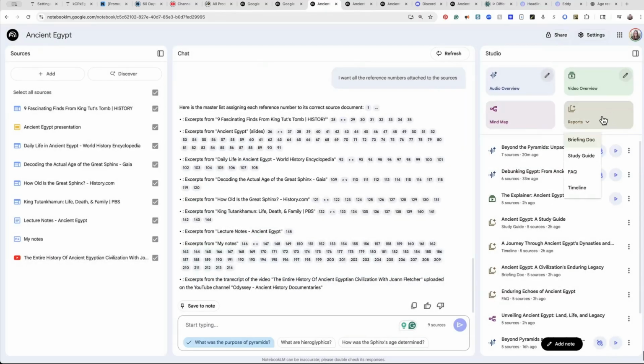And then we've got reports, and under reports we have 4 different options. We've got briefing documents, study guides, FAQs, which is frequently asked questions, and a timeline. So let's go ahead and look at all these sources, which I have already generated. And note that the icons match up. So the audio overview has this icon, which matches to these. We've got the mind mapping, has the little mind mapping icon, which matches to here, and so forth.